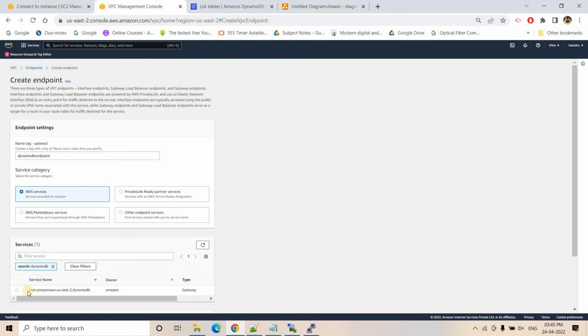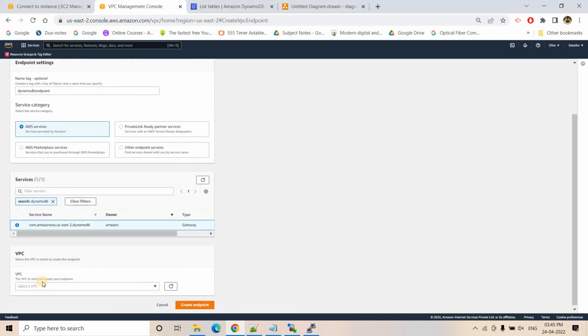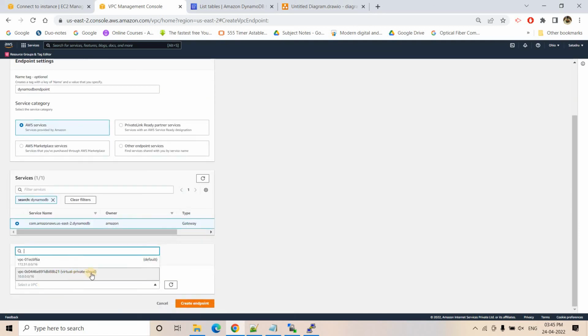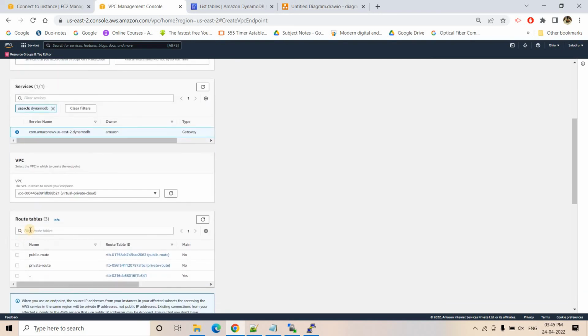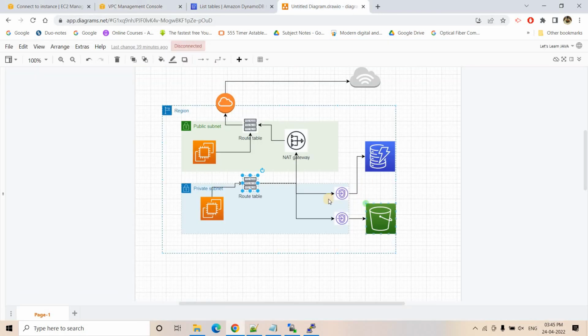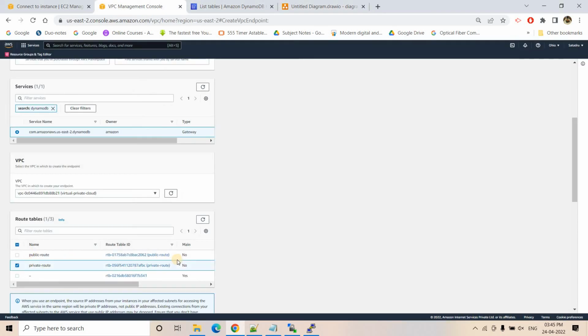Here, this is the DynamoDB gateway we have chosen, right? Then we have to choose for which VPC we want to create it. So the virtual private cloud we created, I am choosing that. Then we have to choose the route table. Since we are creating this in our private subnet, we have to choose our private subnet route table, right? So we are going to choose that private route.